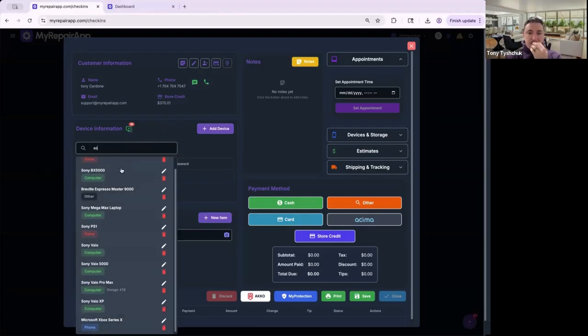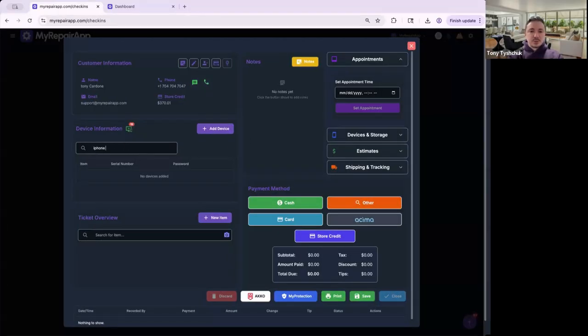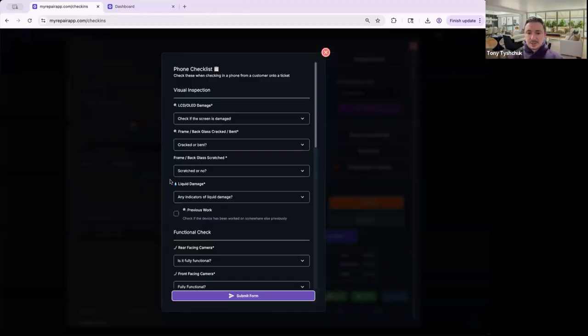I do. And you saw that we created that checklist with the space and everything else. Well, actually the old one. Let's do a phone one. I actually have a good one. So let's say you're checking in an iPhone 11. Click on this. So this is an example of a checklist.